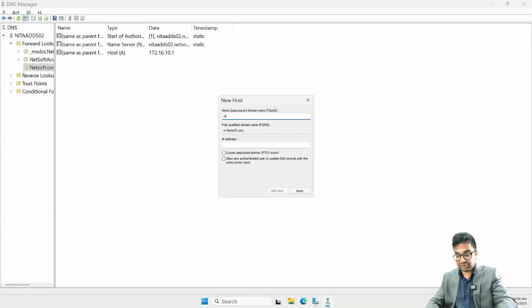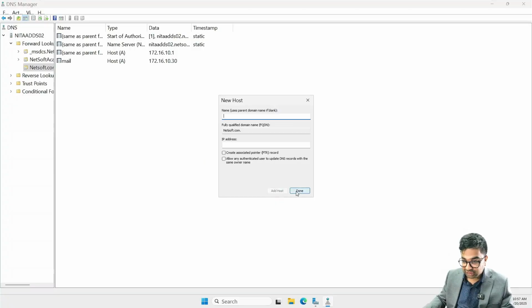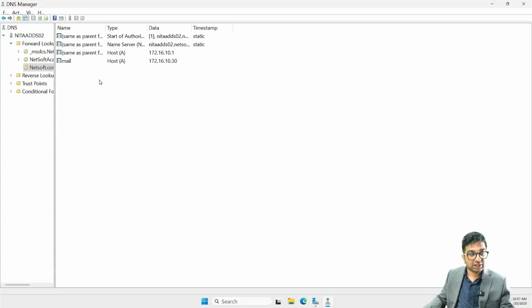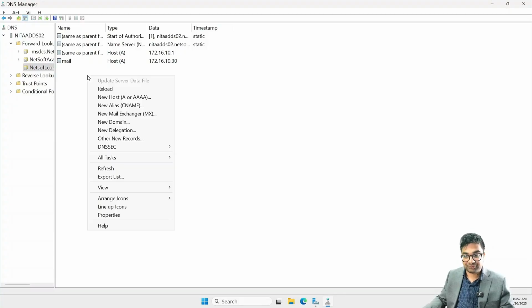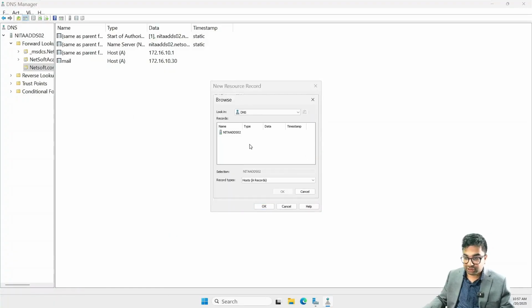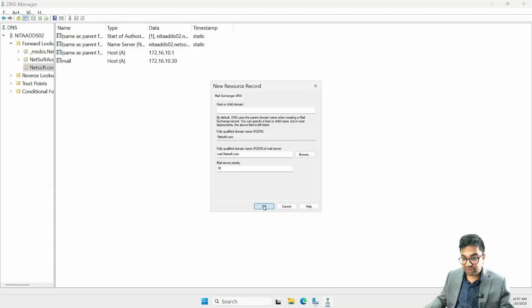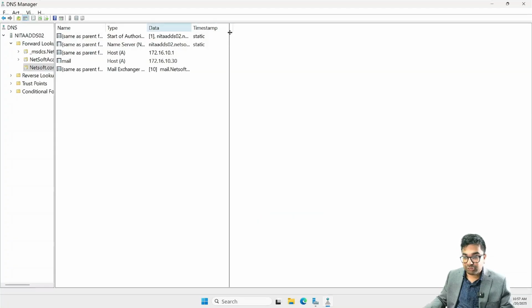Now the next one will be mail. And this will be the IP address of Nita EXCH01. So that is 172.16.10.30. Click on add host, done and done. So you now have two records here. Now I'm going to create the MX record. So I right click on the blank space here again, click on mail exchanger, click on browse, expand Nita ADDS02, expand forward lookup zones, expand netsoft.com, select mail, click on OK and click on OK. And boom, I have my MX record created here as well.